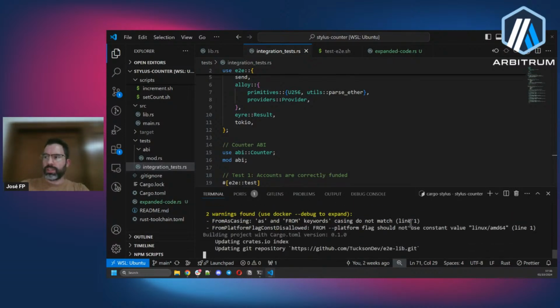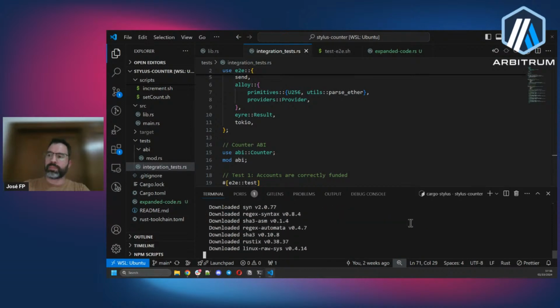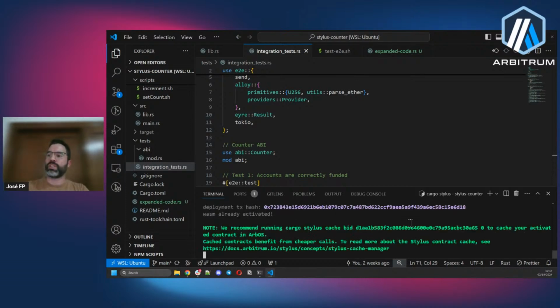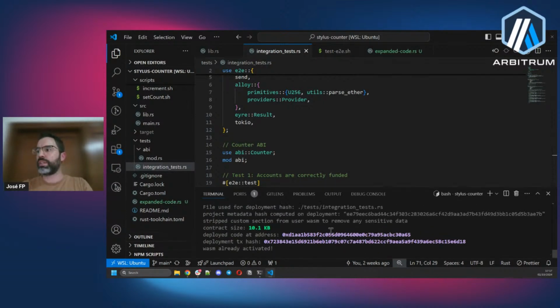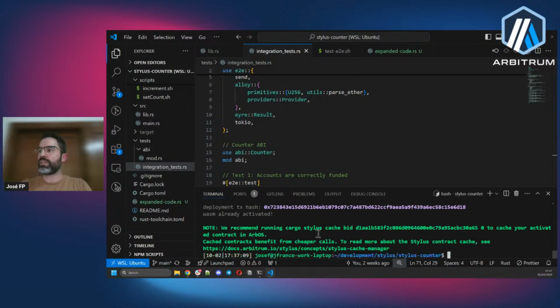When using deploy, it usually takes a bit of time because it verifies certain things on the contract based on the Rust version that you want to use, because for different Rust versions, it might behave differently. So now our contract is deployed into our local dev node. All right, so we have our contract address here. We are going to save this into an environment variable.